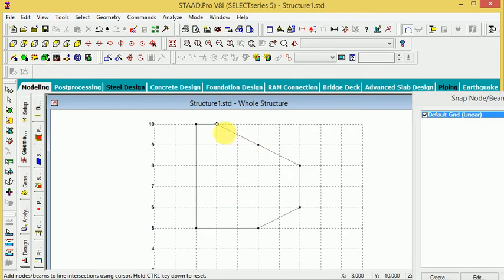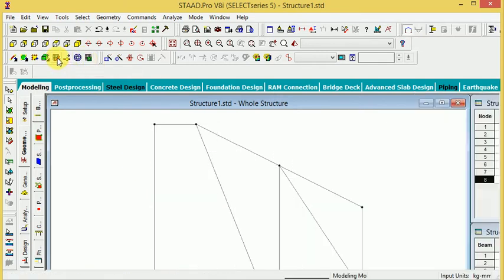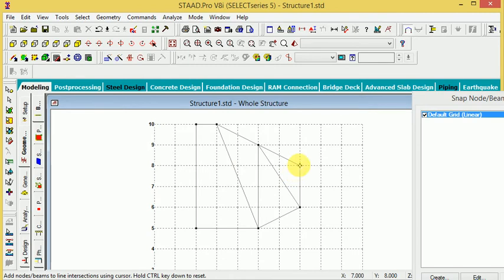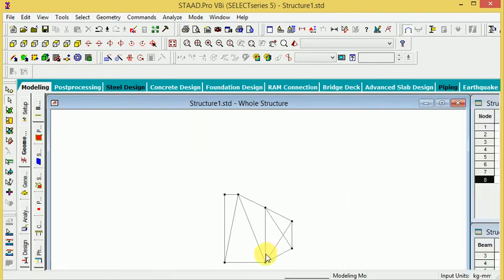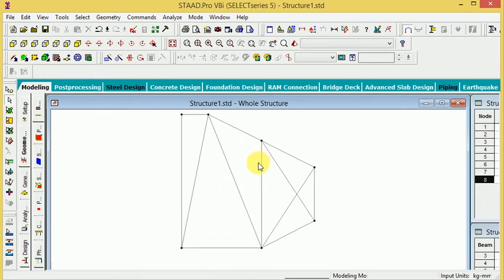If you join again, click this joint, this node and this node. Same thing if you join here, click this point and click here, and also again this joint here, click this point. So here is the joint of members, one joint, two joints between one member.